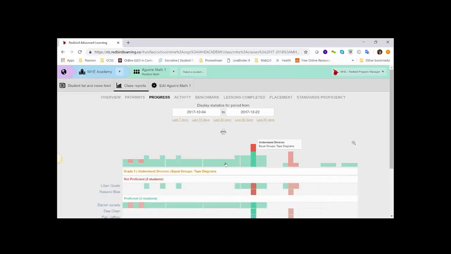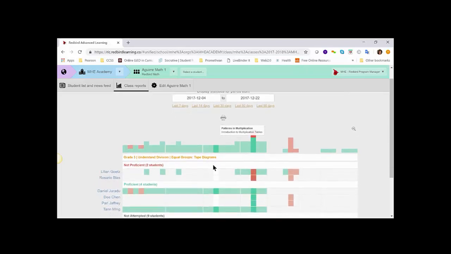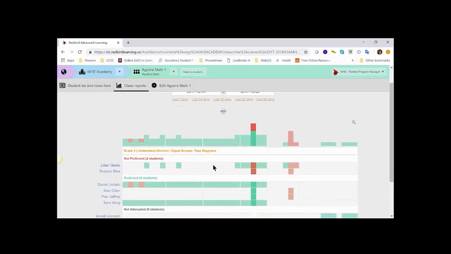When I click into it, the report sorts these lessons into 3 proficiency groups: those students not proficient, those students who are proficient, and those students who have not attempted. This is a great way to group learners into homogeneous groups for instruction or enrichment on specific math content.